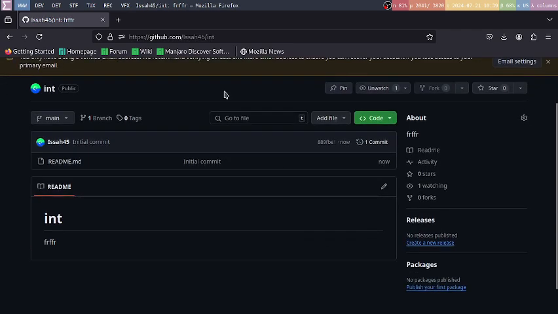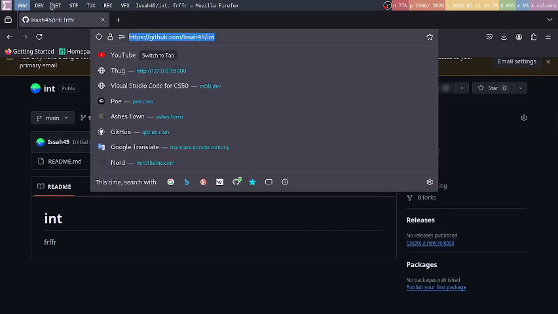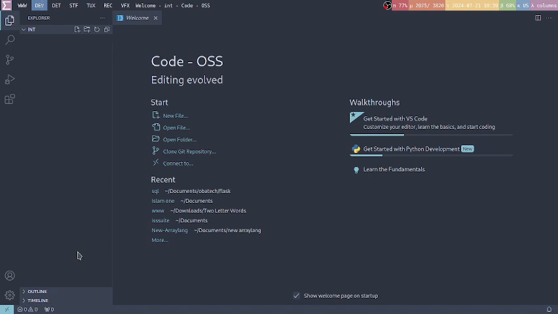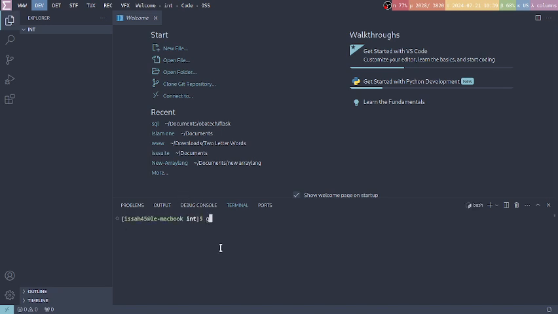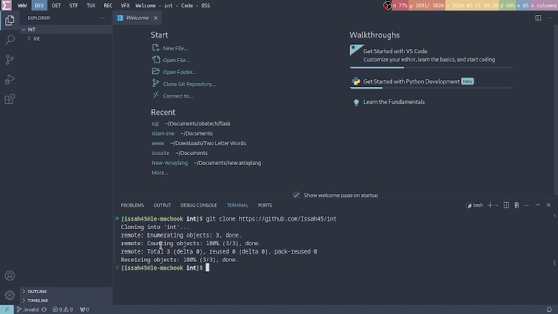So now we have this. I'm going to copy the link here to get the project onto my machine. I'm going to use the git clone function. Oh yeah, I have to install Git before doing this. So I'm going to go into int.